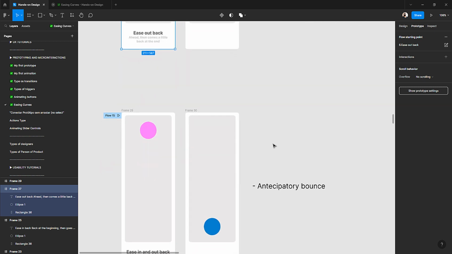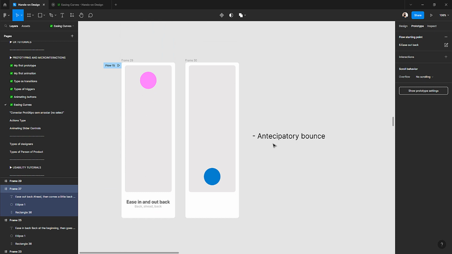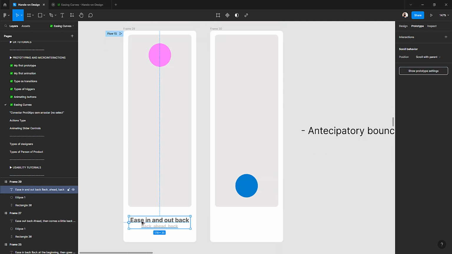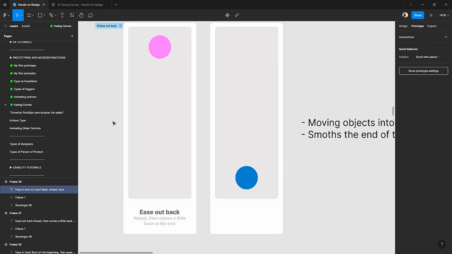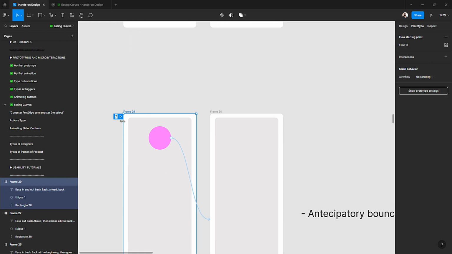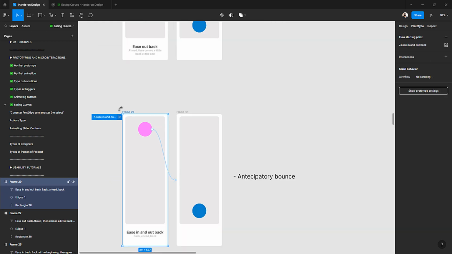So here we got this anticipatory bounce is in and out back. Back, ahead and back. Let's see in practice how that works. The number will be 7 for now. We're getting there. Let's play.